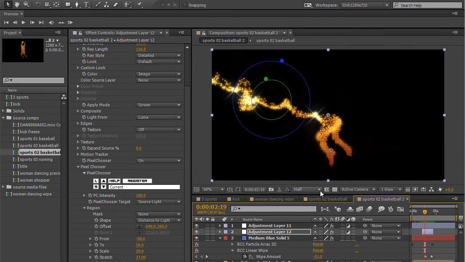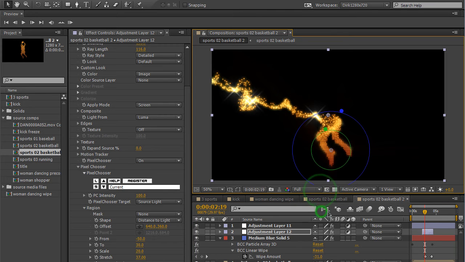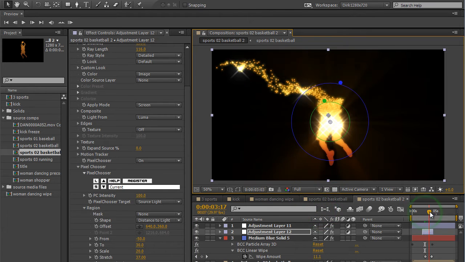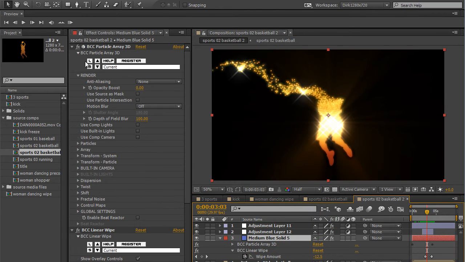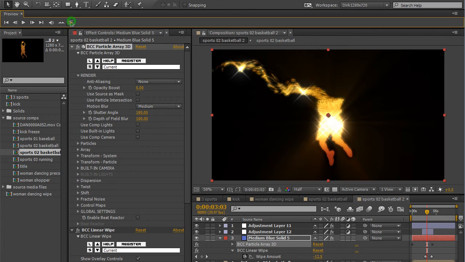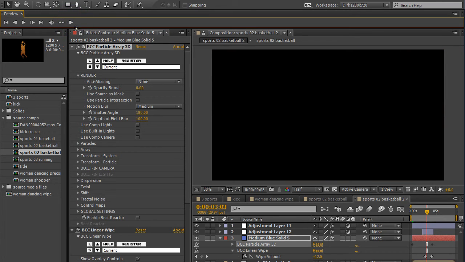So now if we look at this all together, I'm going to preview to RAM and I'll go ahead and turn on some of the motion blur. Could have started the preview a few frames later there.